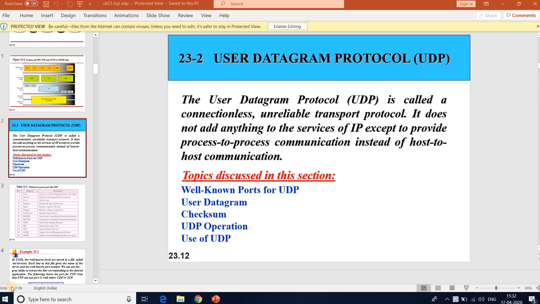Good morning. Today we'll discuss the user datagram protocol in the transport layer. The transport layer has three communication protocols: UDP, TCP, as well as SCTP. UDP stands for user datagram protocol. TCP stands for transmission control protocol, and SCTP, stream control transmission protocol. So today we'll discuss UDP, the user datagram protocol.